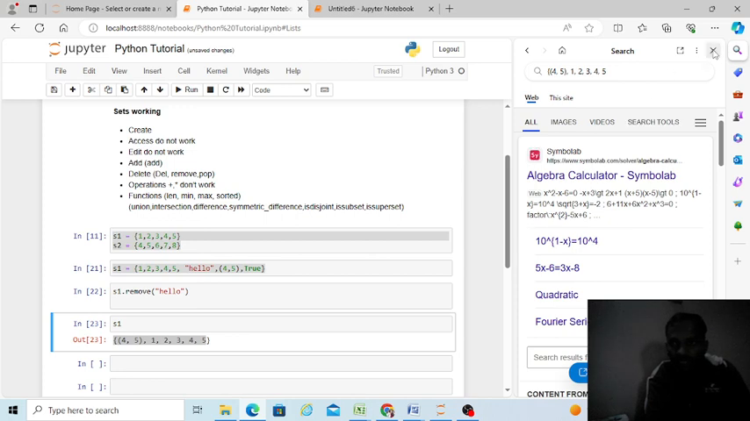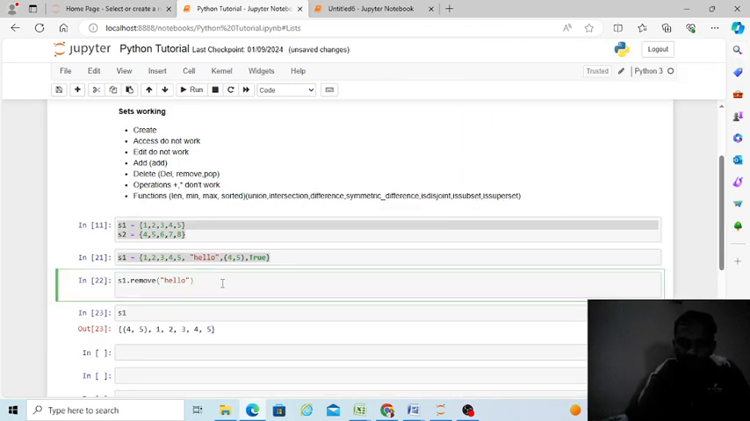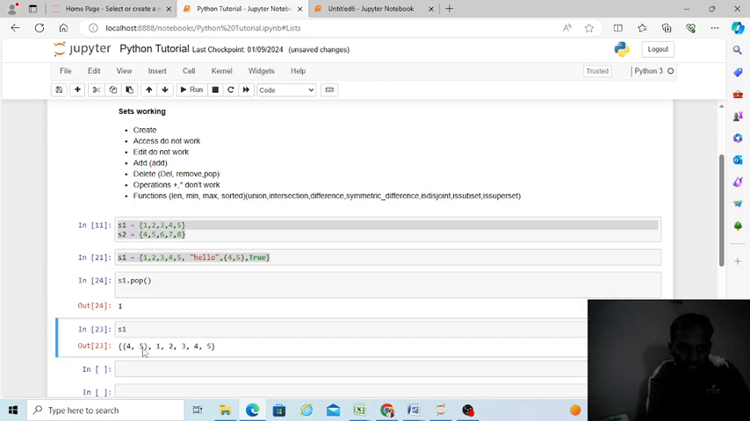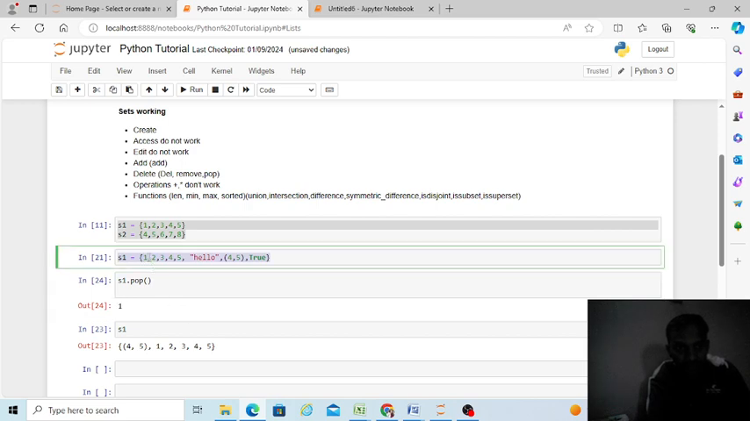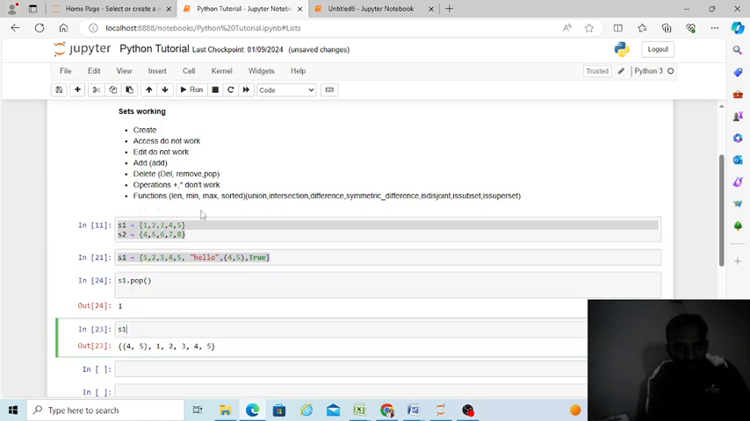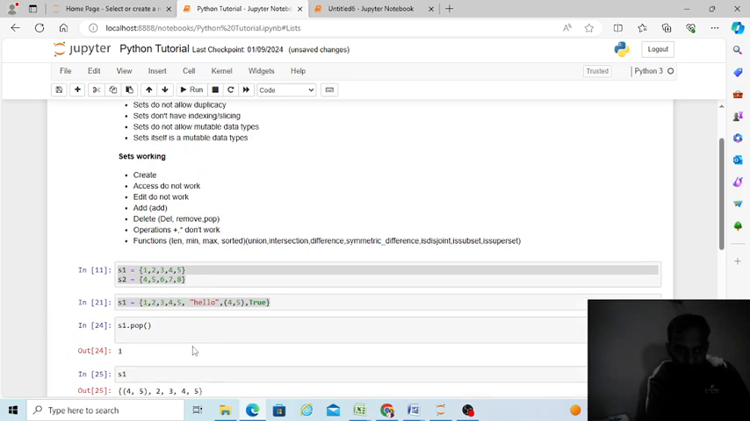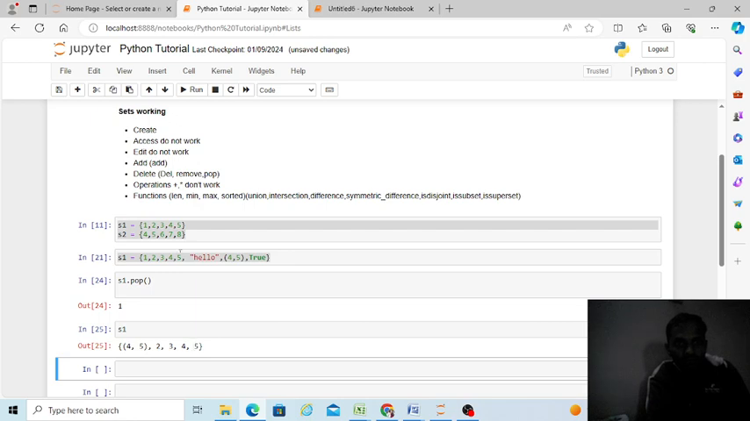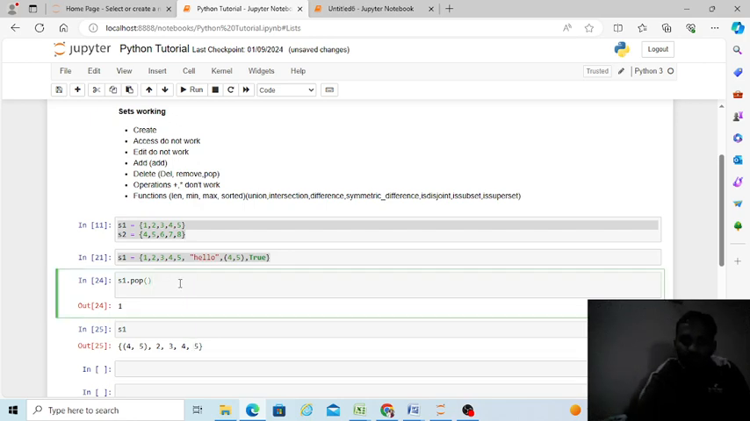Similarly, if I want to remove the last value, I can use pop. s1.pop will remove the last value, that is 1. This also tells that indexing is not possible in sets, because 1 is the value we stored first, and now it is coming at the last. So as soon as I press s1, it has removed that.